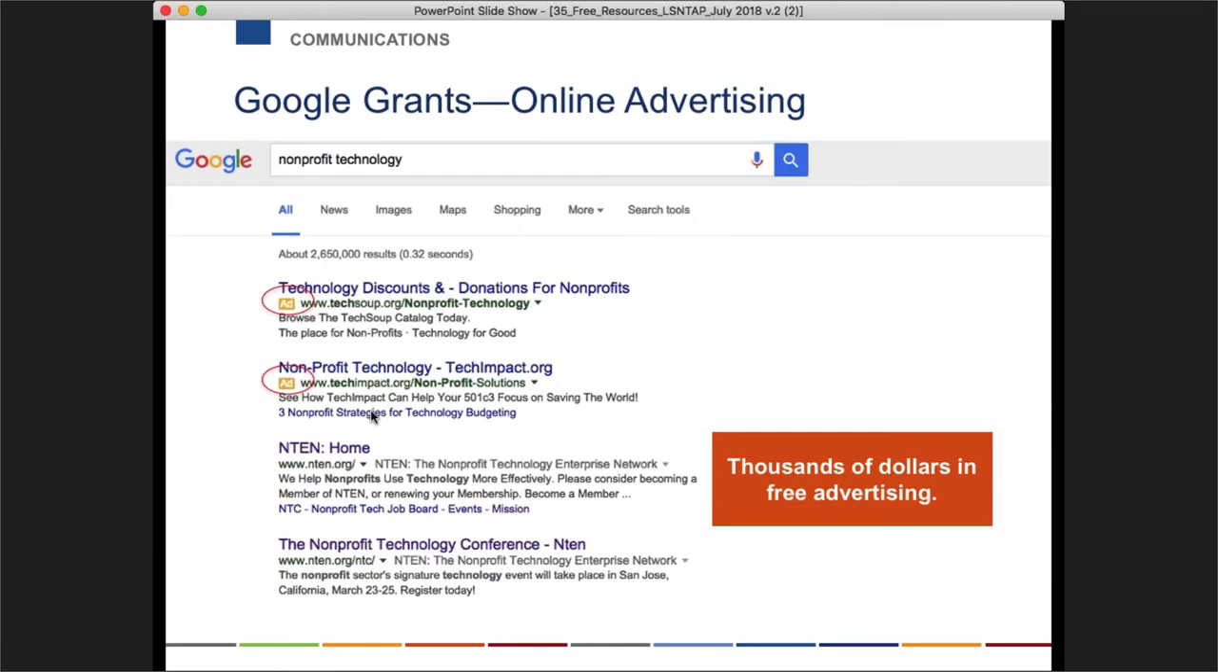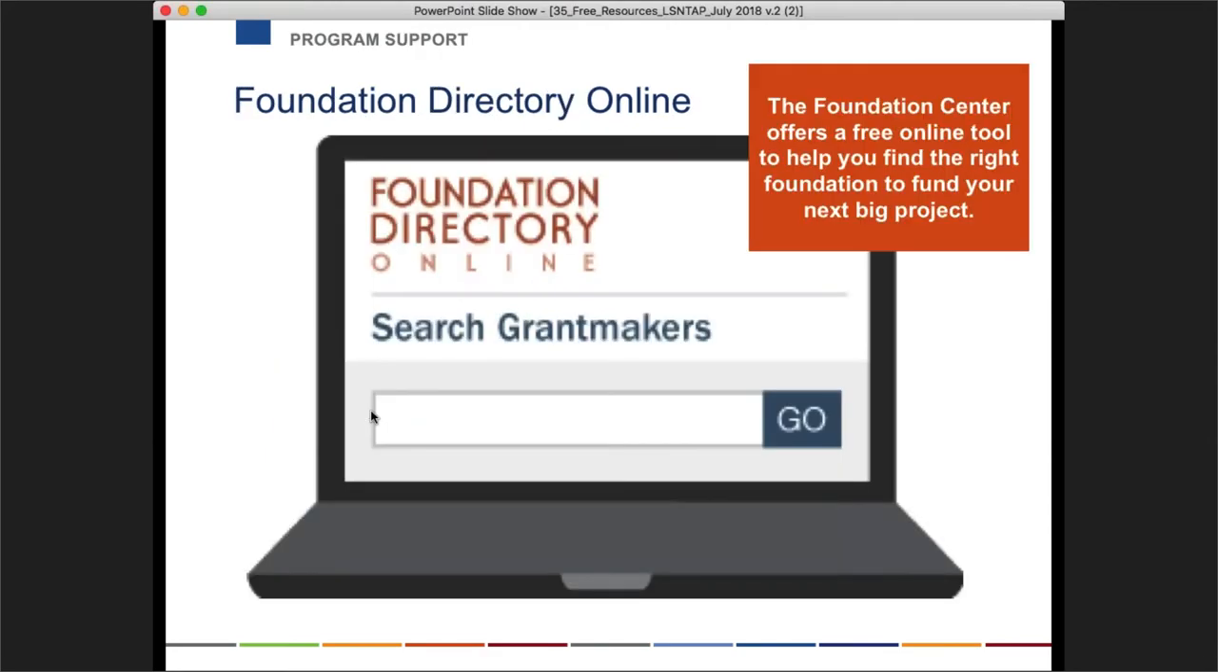But that is an incredibly powerful donation that you can get. And again, Whole Whale and a lot of other organizations provide services to help organizations leverage their AdWords grants to make sure not only that they don't lose them, but that they get true value out of them. An example here is TechSoup and TechImpact.org, nonprofits using their AdWords grants to place ads when someone does a search for nonprofit technology. So when you do a search, those things that show up at the top are AdWords placements. They're paying money to get that to show up there, and Google Grants will donate up to $10,000 a month to get your stuff to show up there.